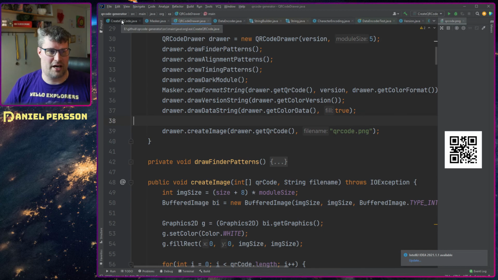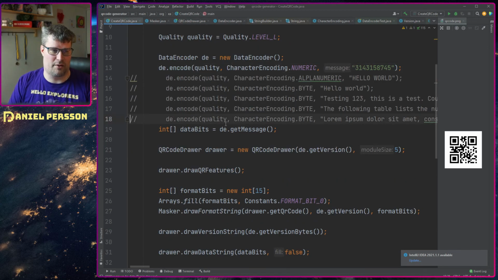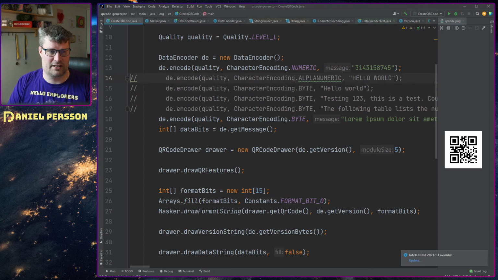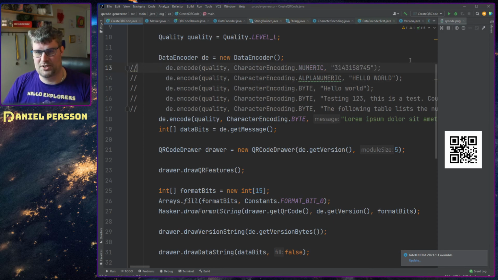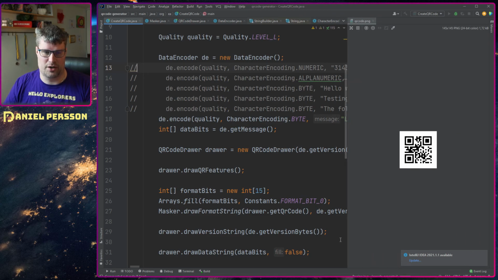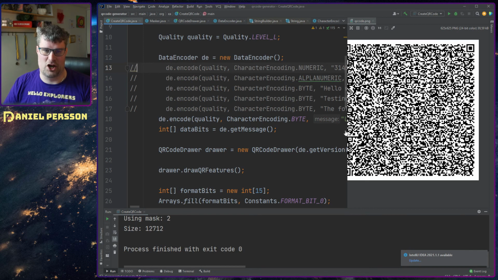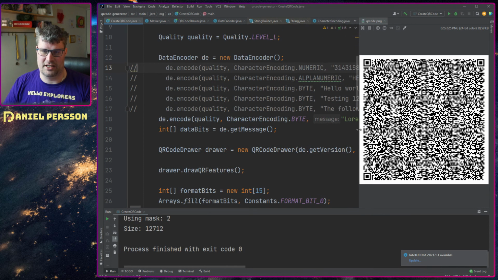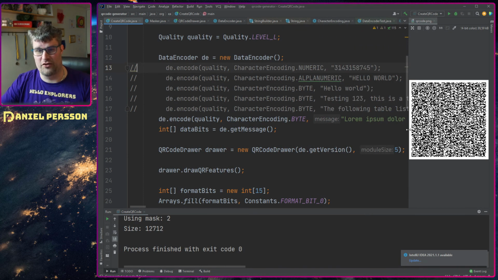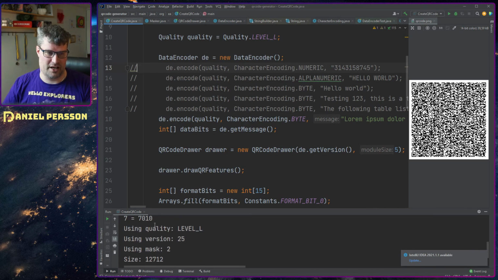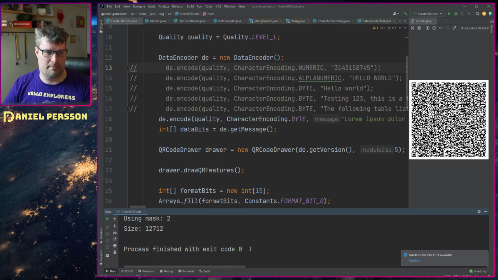So if we have my QR code here and I write something like a long lorem ipsum, this will create a very large QR code, and it requires a lot more information, so that typically goes over the breakpoint, giving version 25 using mask 2.